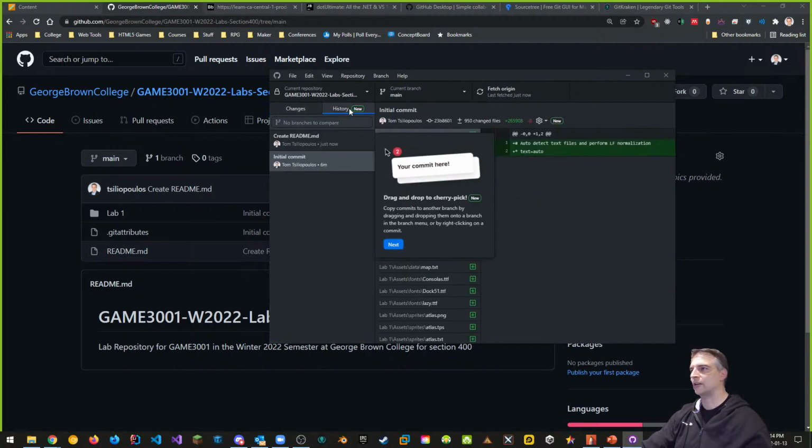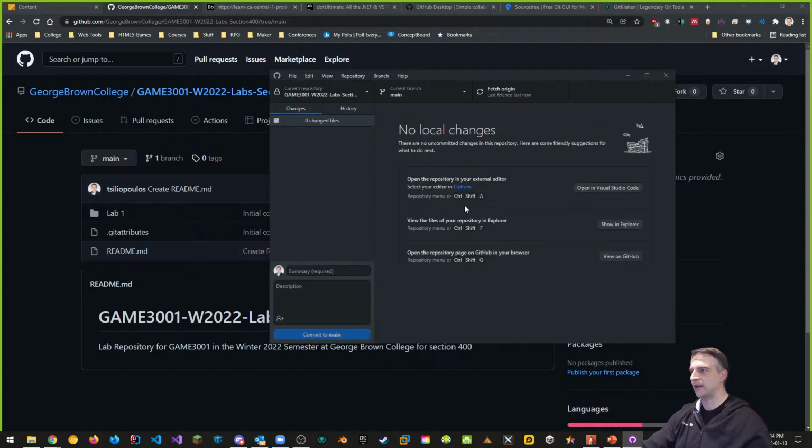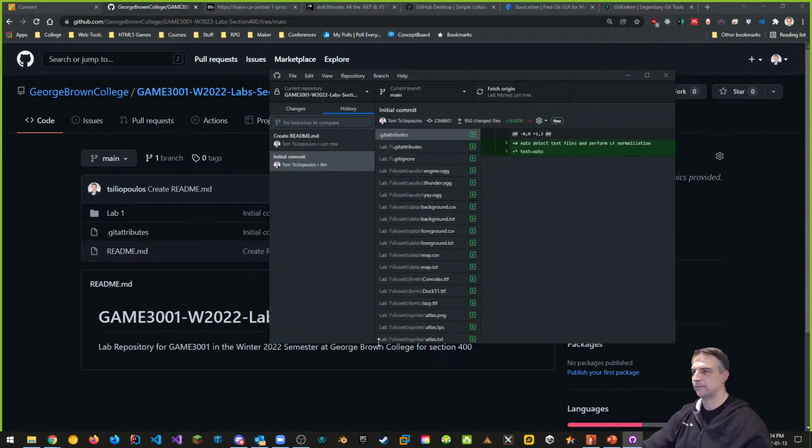One thing to note is you can look at history. So this is the history of all the files that you've done. You can see all the commits here, an initial commit and a README file. You can see that in history. And any changes that you make are going to be made locally. So local changes and the history. Pretty cool. The current branch, you can fetch the origin and it tells you what the current repository is and where it is.